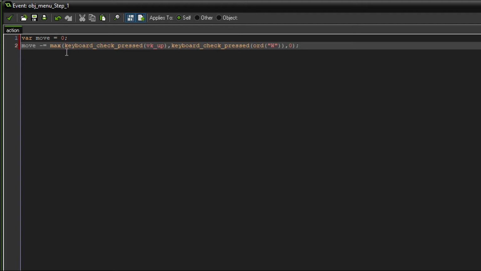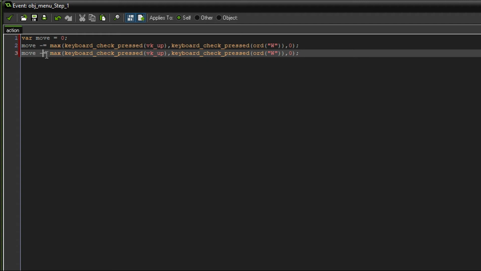So if you press up or W, the arrow on the screen will move 1 step up in the menu system. Then we'll copy and paste this again and change that to plus and this to VK down and this to S. Be sure that you capitalize these ones. They have to be capitalized so it will work.